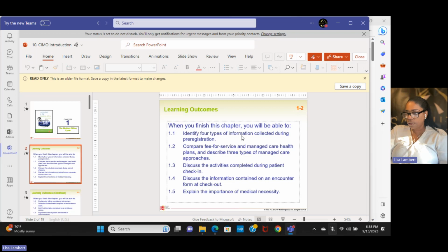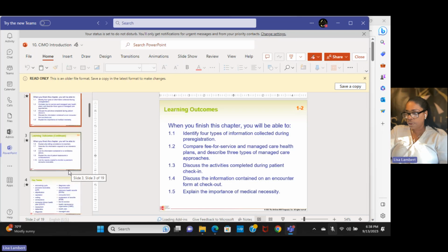Identify 4 types of information collected during pre-registration. Okay, so this is just a part of billing. I know you guys are doing medical terminology, but we're just kind of touching bases on this. Okay, and you guys can ask questions during this session. That's fine.